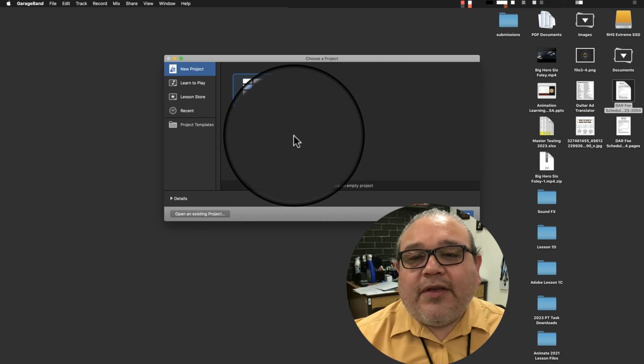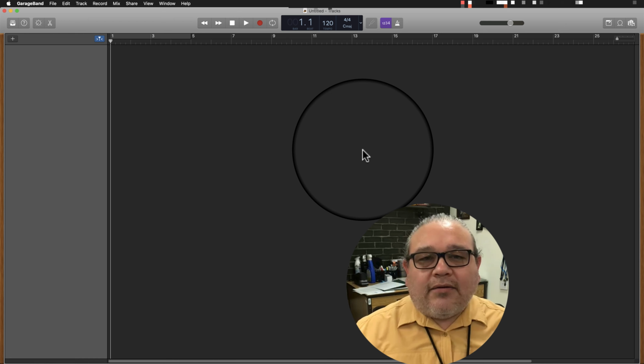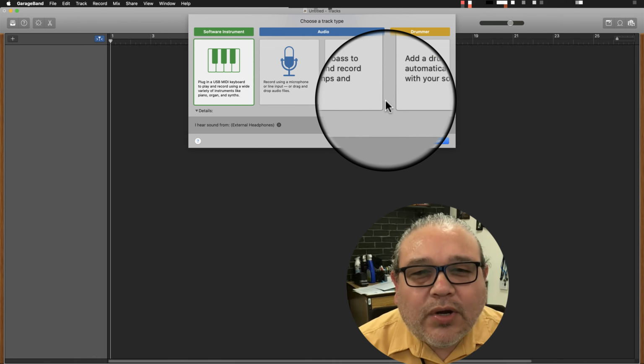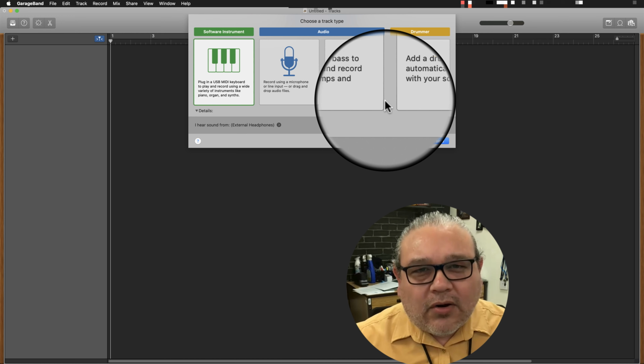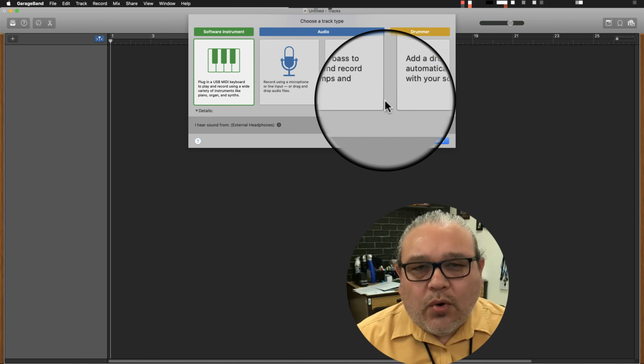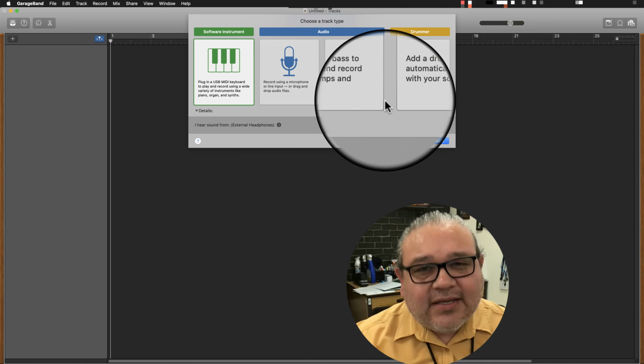So we're going to start it off here. We're going to start off with the empty project, and all we're going to do is just double click that, or you can hit choose, and this is our area. It's going to give you some ideas of how you want to work with GarageBand. Now GarageBand can record, it's a full digital audio workstation, meaning that it can record full bands, full albums, a vocal artist. It can record pretty much anything musical, and it's designed that way.